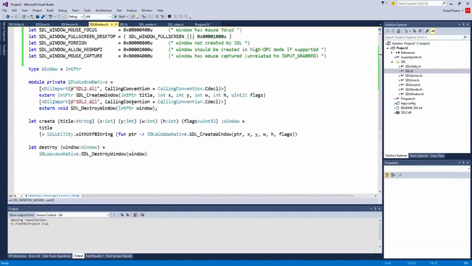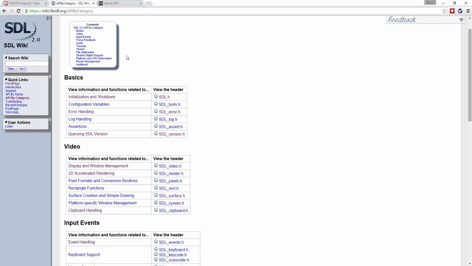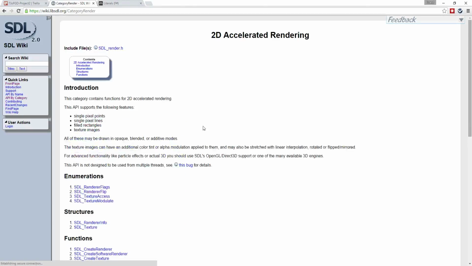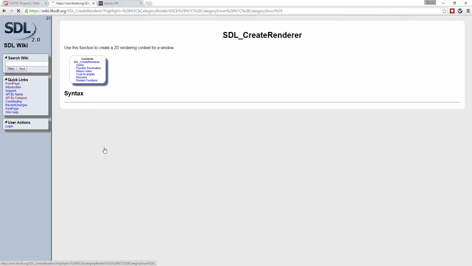All right. So we're creating those things. We need to also create this thing called a renderer. And all right, so create renderer.